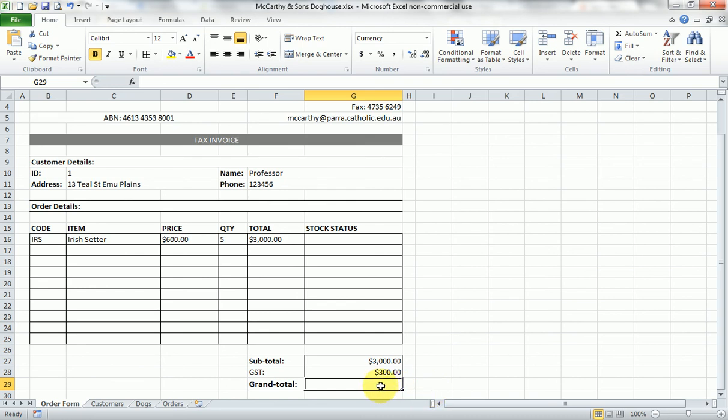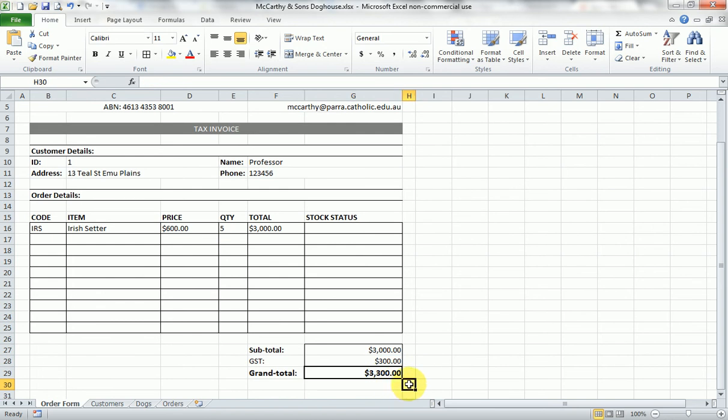$300. Last one, we want it to add these two together. That's our easiest one yet. Equals that plus that. Enter. Beautiful.